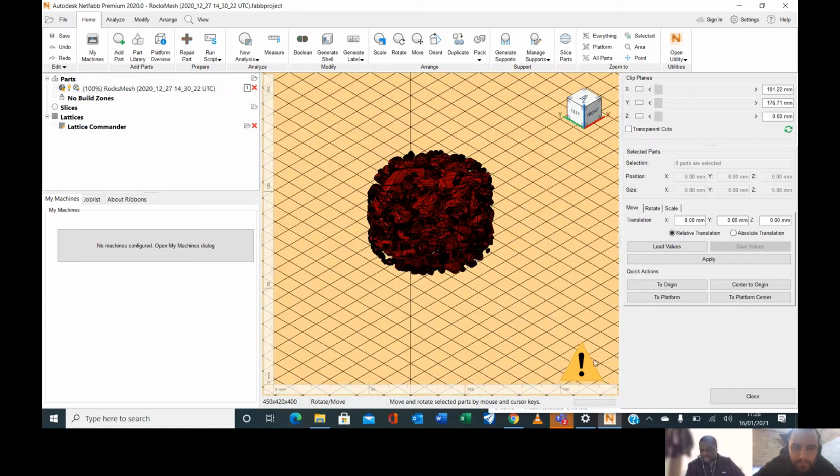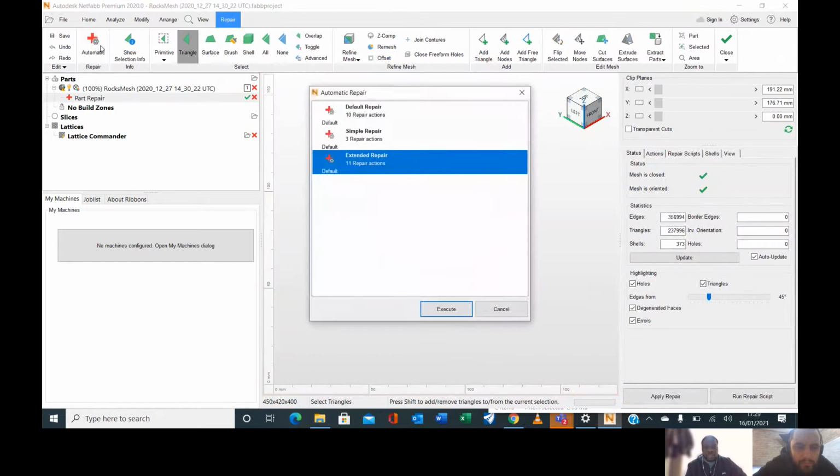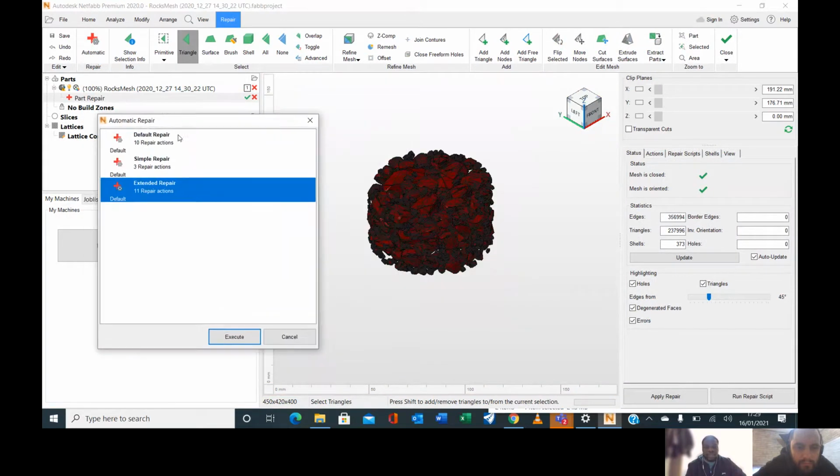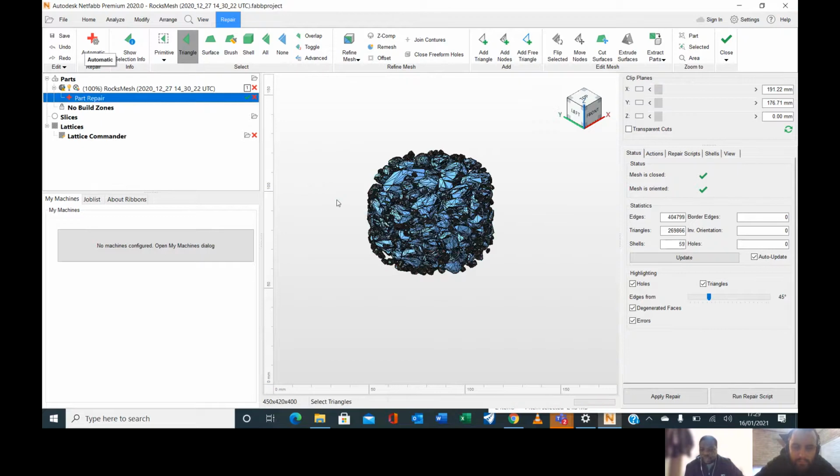So once you have this triangle over here, it means that you need to repair the mesh that you've imported. So to do the repairing, you just select it. And then go to repair parts. Then go to automatic. Then there are three options. You will want to choose the third one as the extended repair. So you click on execute. And then, yeah, depending on your machine specs and all that, it might take a bit of time, but this should be pretty fast because the file size is small.